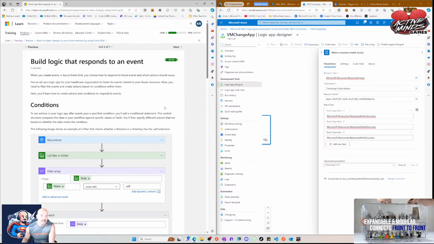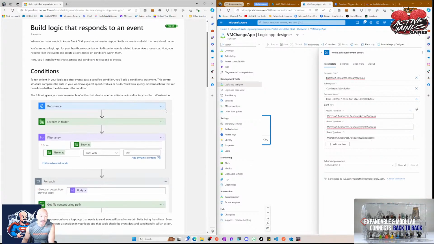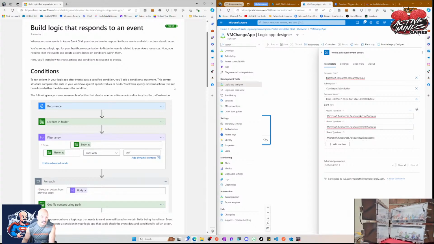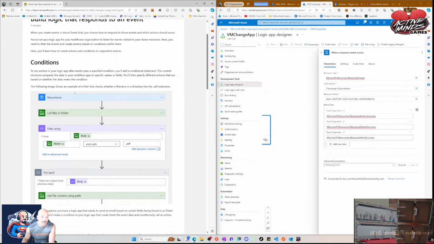Build logic that responds to an event. I know I'm skipping forward to this because I don't want to waste any time on this. So, conditions. To run actions in your logic app after events pass a specified condition, you'll add a conditional statement. This control structure compares the data in your workflow against specific values or fields. You'll then specify differences that run.